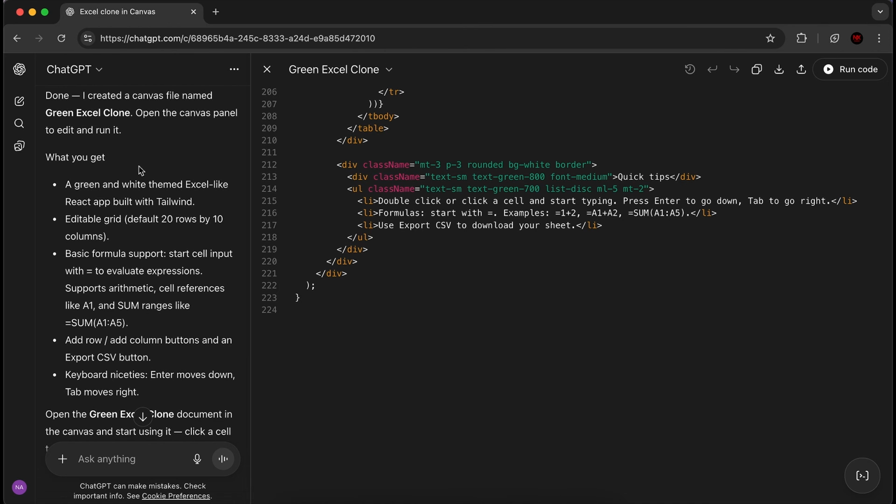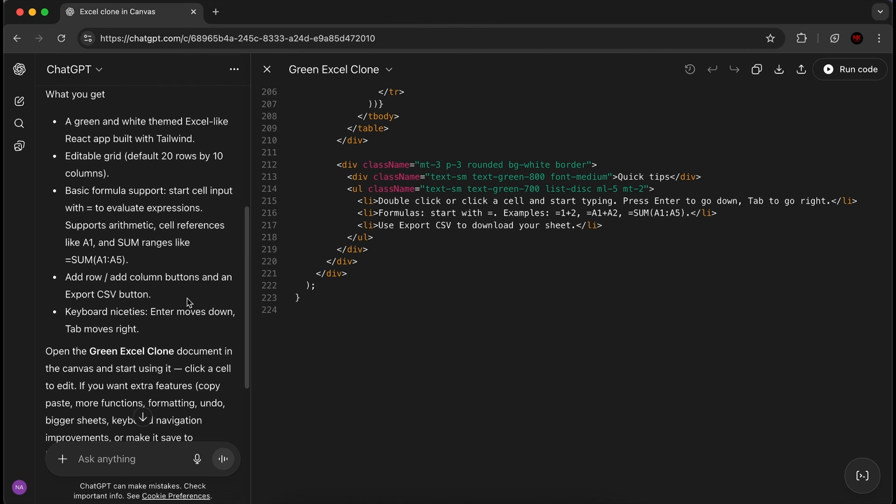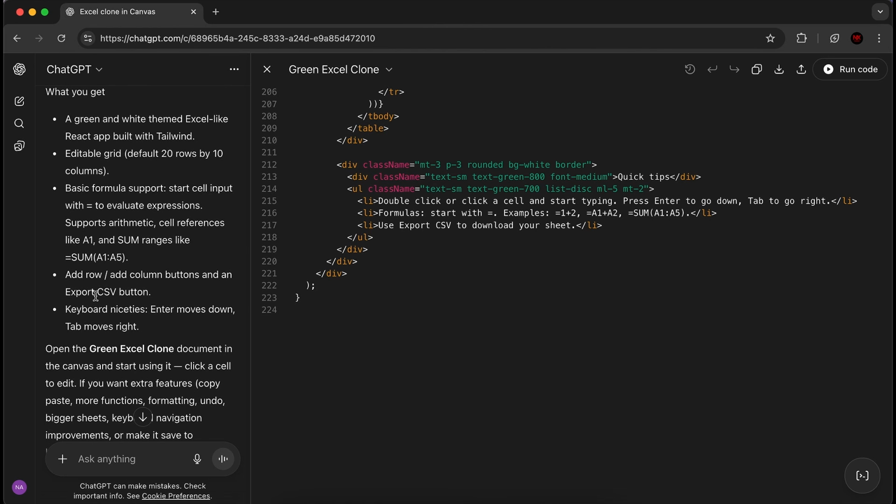GPT-5 is saying what you get is a green and white themed Excel-like React app built with Tailwind. So React and Tailwind are some good frameworks used for good design and development. And then it's saying you have an editable grid, default 20 rows by 10 columns, and then basic formula support. So you get to start cell input with equal to evaluate expressions, supports arithmetic, cell references like A1, and sum ranges like this. So this is all stuff that we use in Excel. If you're familiar with Microsoft Excel, then you know exactly what this is and what the uses are. It also gives us an add row and an add column button and an export CSV button and keyboard niceties. So Enter moves down, Tab moves right, and this is all some pretty cool stuff.